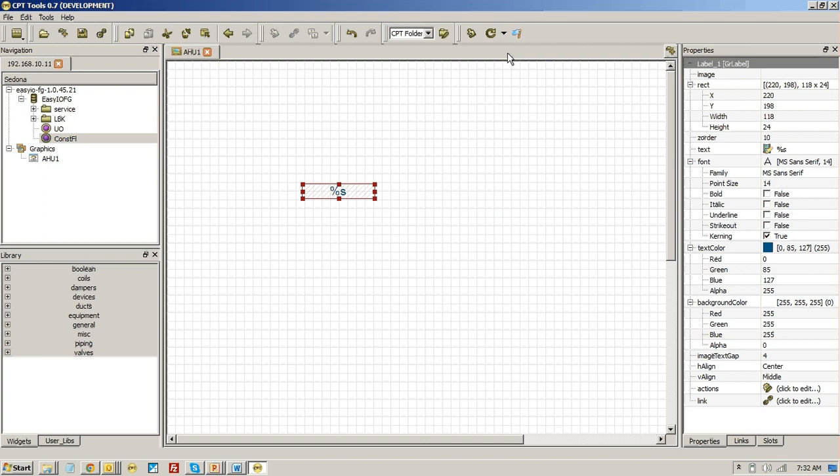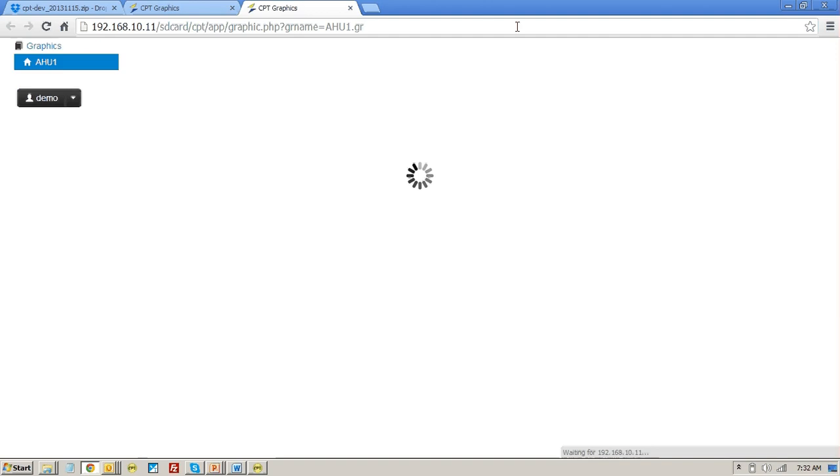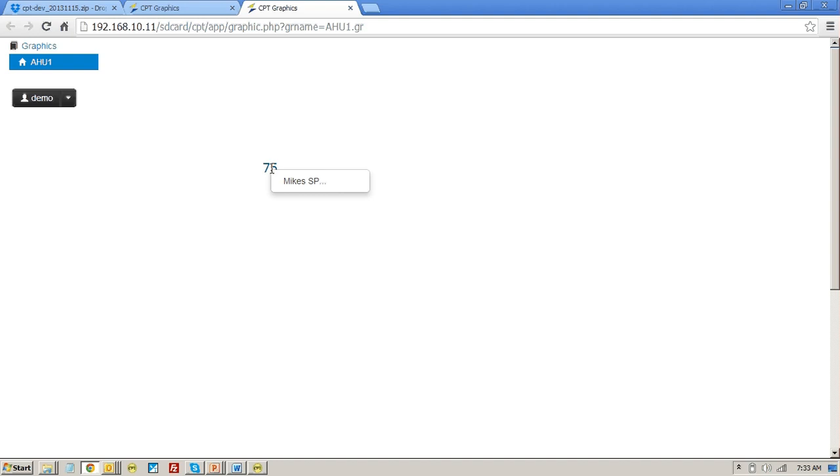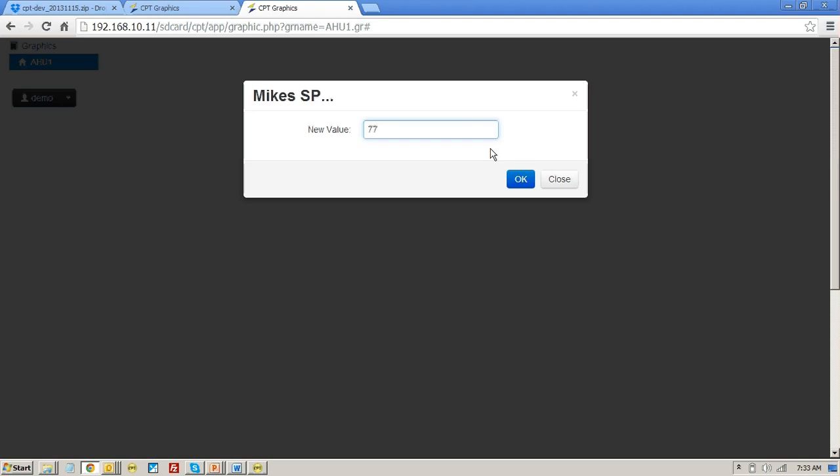And there we go. So if I go to the preview button again, we will now see that value, 75. If I do a one click, you can do this through your iPhone, iPad, whatever, just by connecting a wireless router to the controller. And you see Mike's set point. Let's now make that 77. And because this is HTML5 graphics, they auto-update. You don't have to refresh the screen.